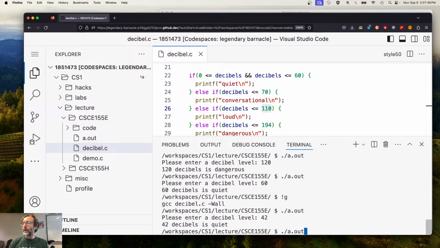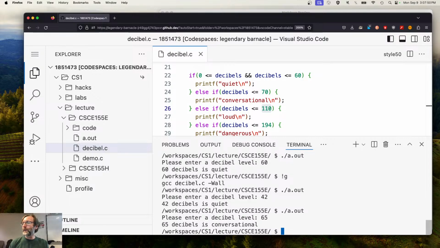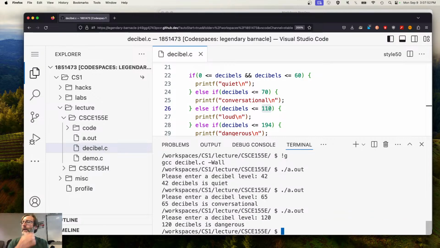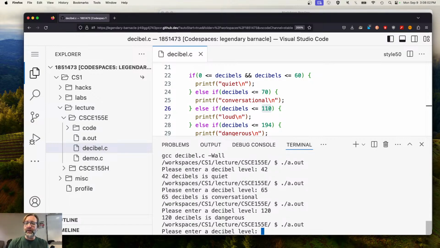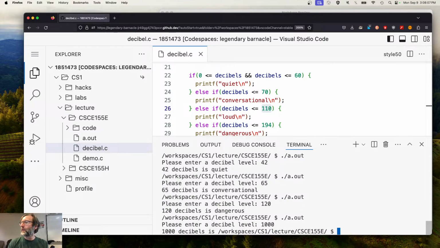42, 65, conversational, 120 is dangerous. Right? Are there any other values that I should probably test? Yeah, way above. So like what? 1,000. 1,000 decibels is blank.